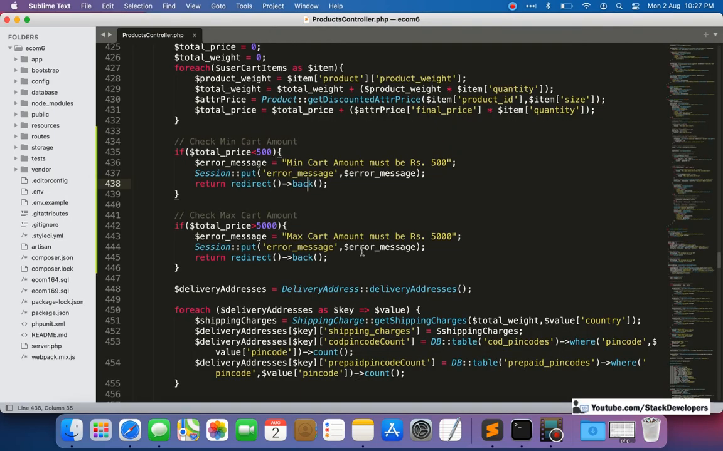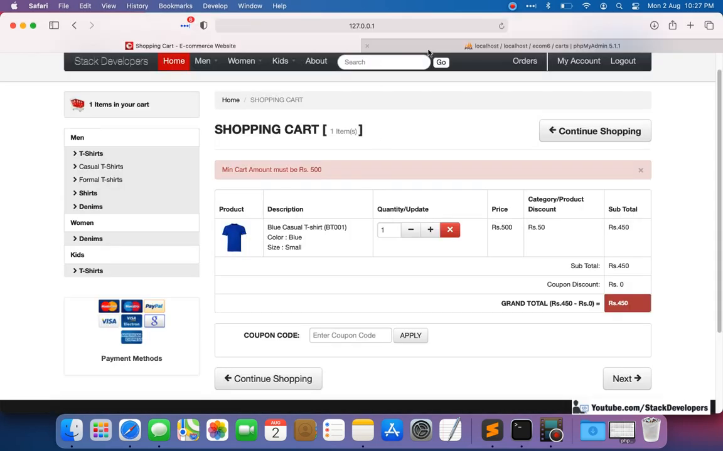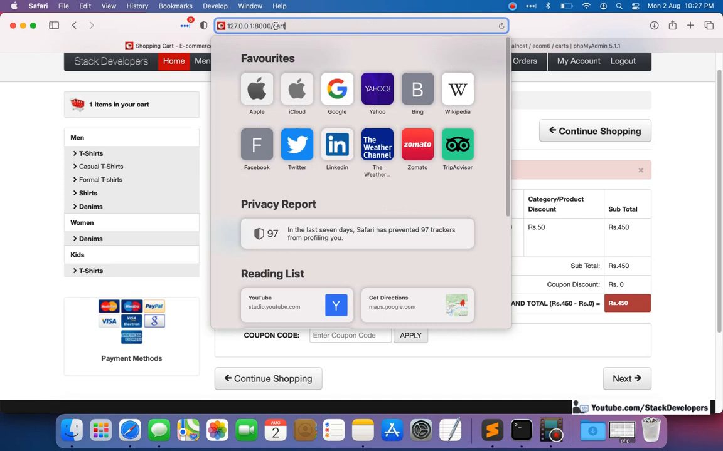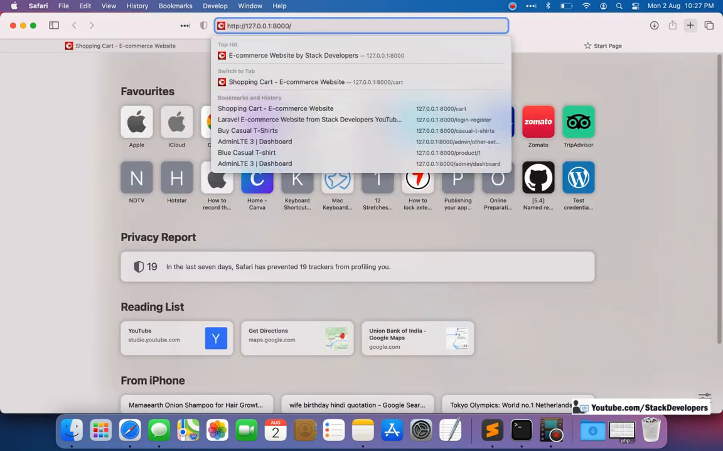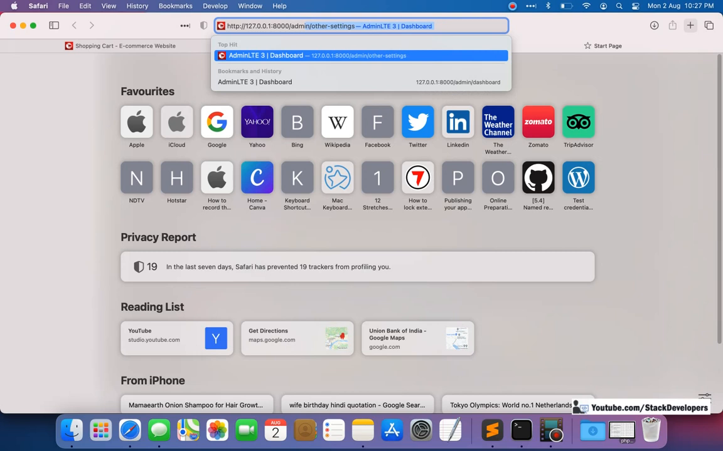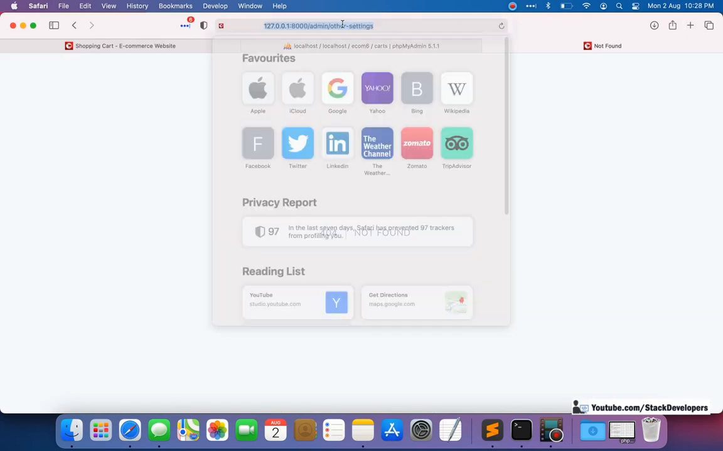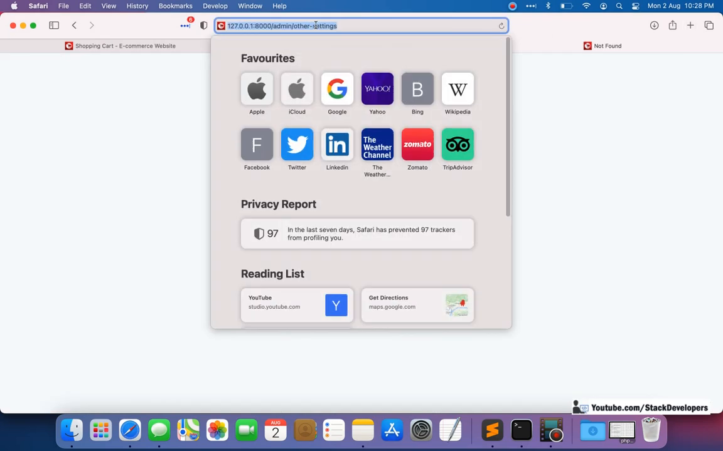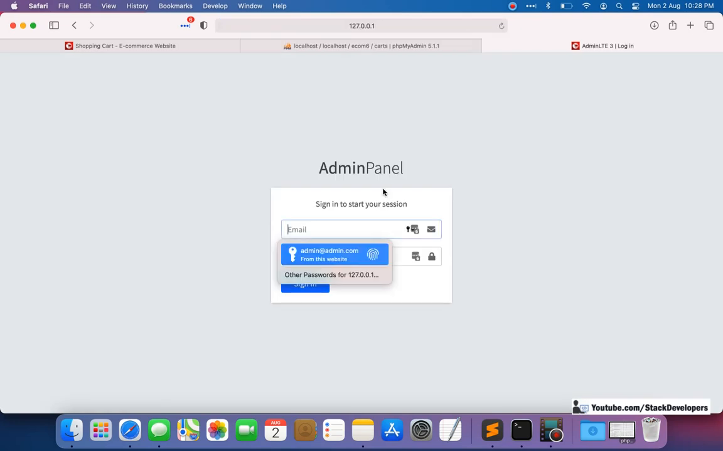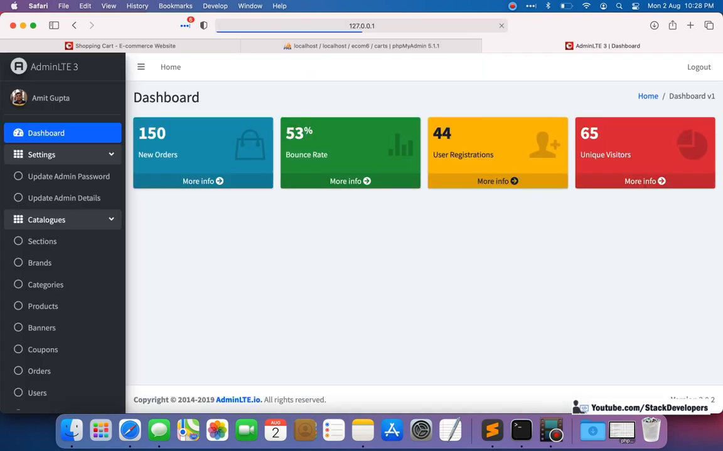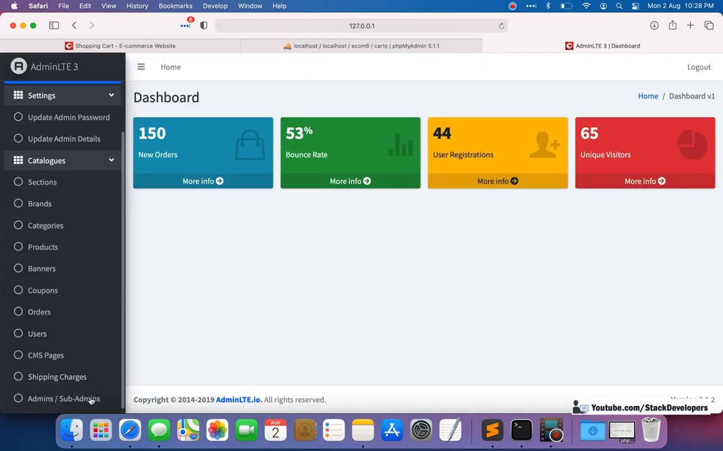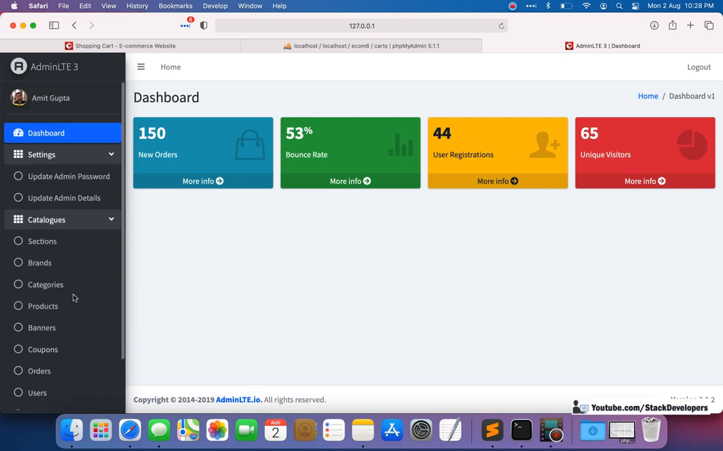So we want to manage this dynamically from the admin panel. I will open the admin panel as well. We want to add that feature in the admin panel, so let's open that once again. Admin, so we want something here somewhere, something like settings, other settings table.